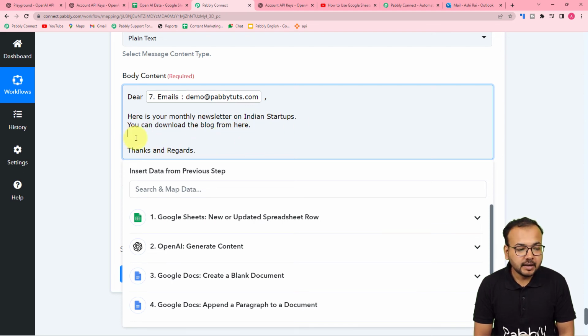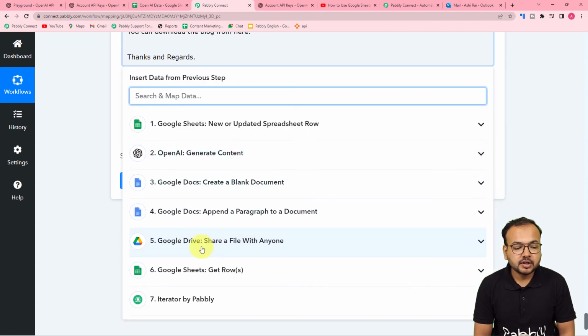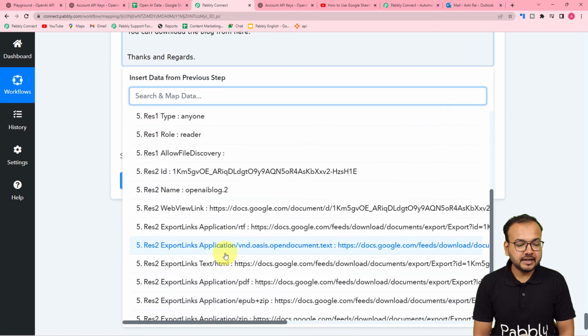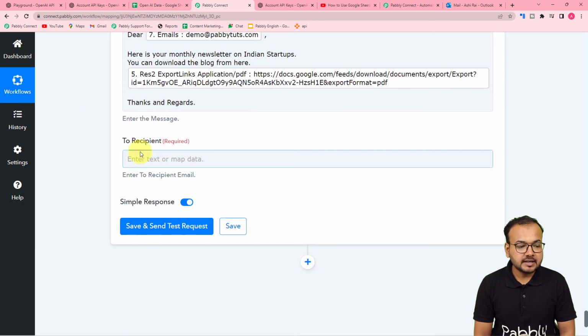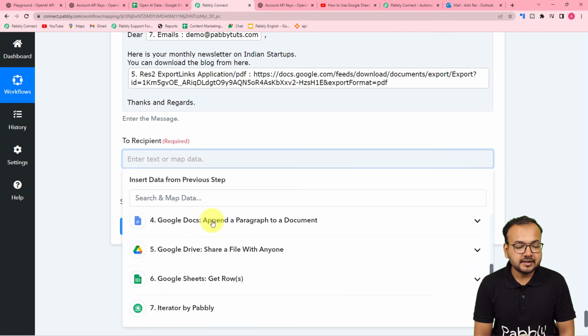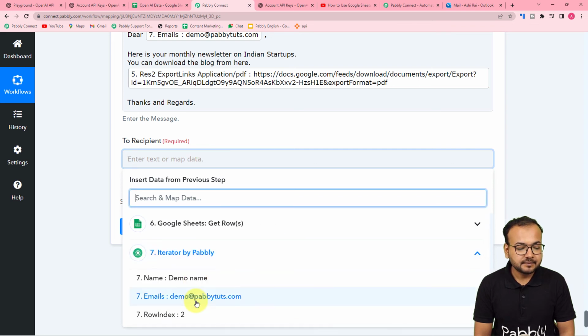And here, guys, I am going to map the link of the shareable file that we have created using the Google Drive application. So from this Google Drive step, map the PDF file link like this. And here it is asking for the recipient's email address. So I'm going to map the recipient's email address from the iterator step like this.